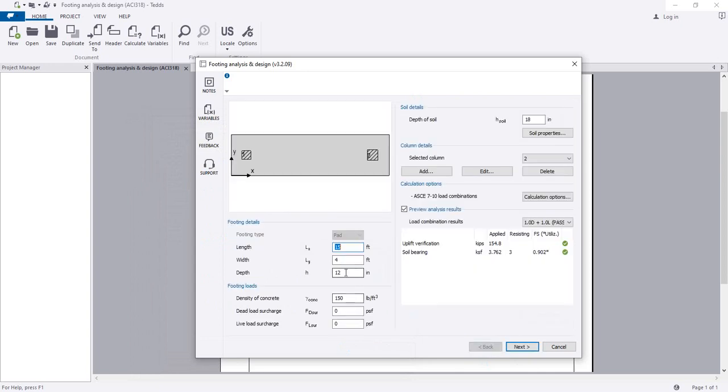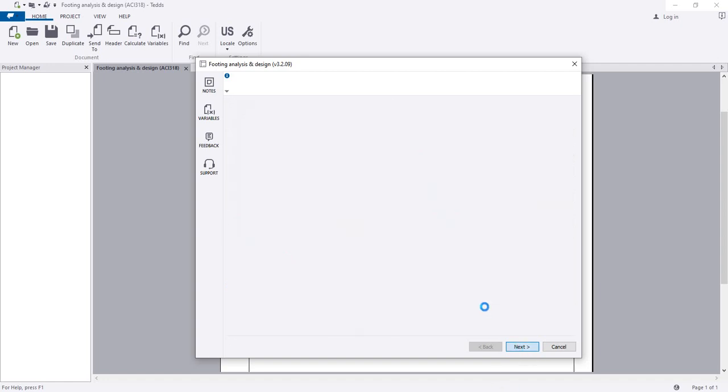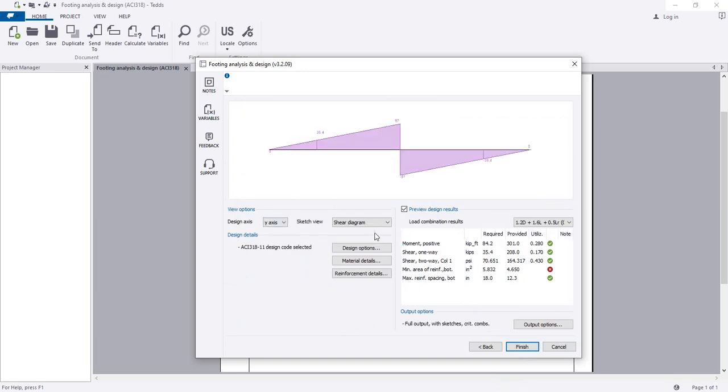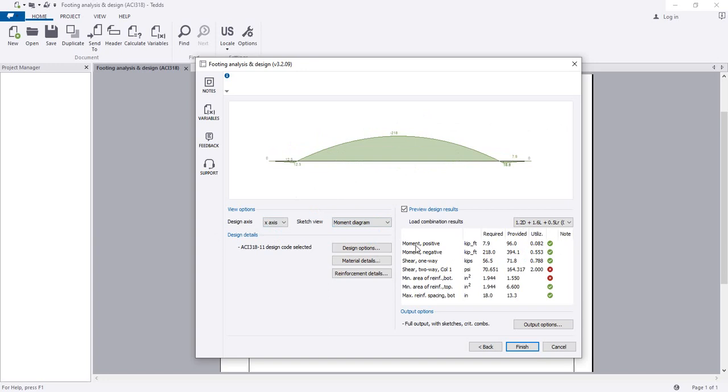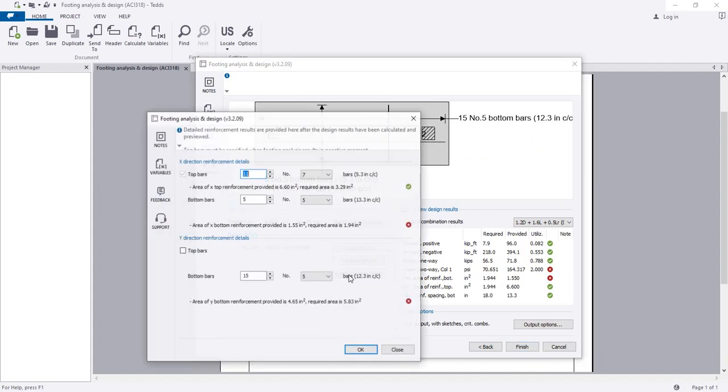So I'll just go back, and here I will increase the depth to 18 inch, and after that I will see if it's okay or not. And also I will increase that size to 15 into 5, and I'll go next. Now see, for the shear diagram this is also okay, for the moment diagram this is also okay, positive moment this is absolutely okay, and for the x direction, is this okay or not? For the x direction only the shear value is not okay, so I will go here for moment, for shear, and for reinforcement.